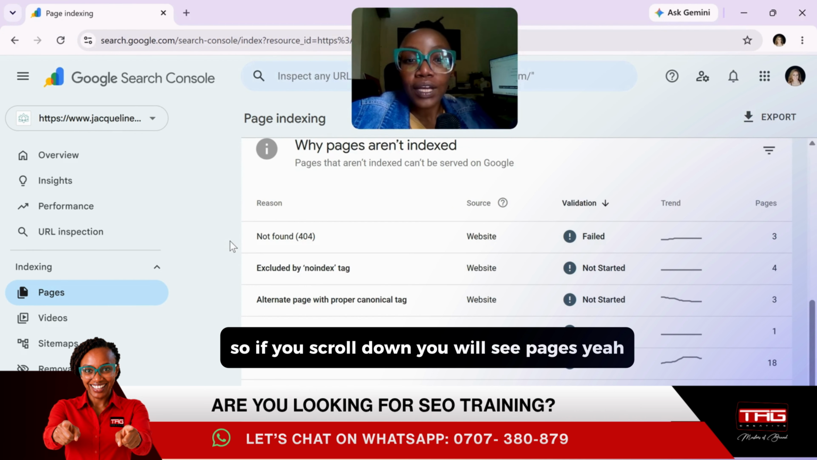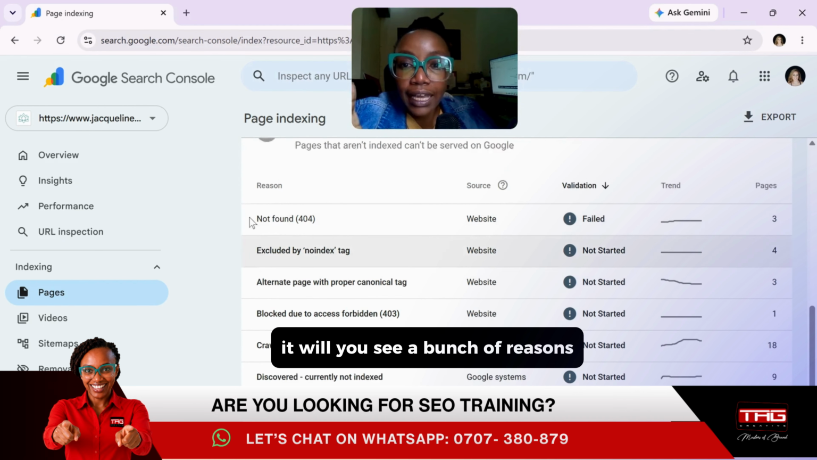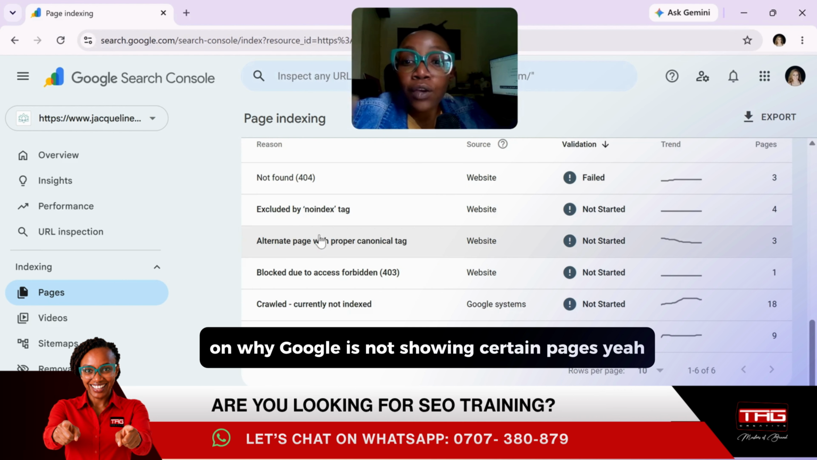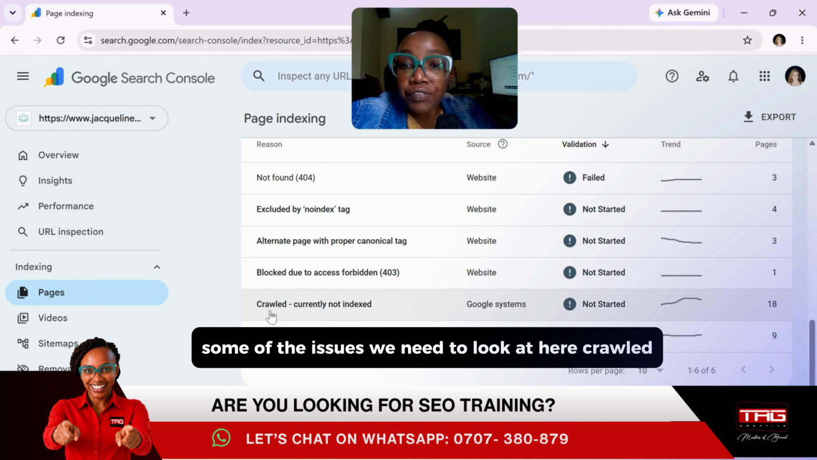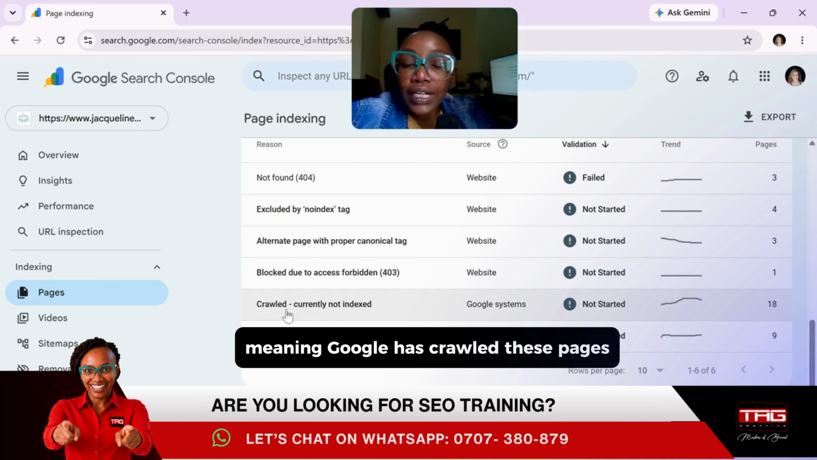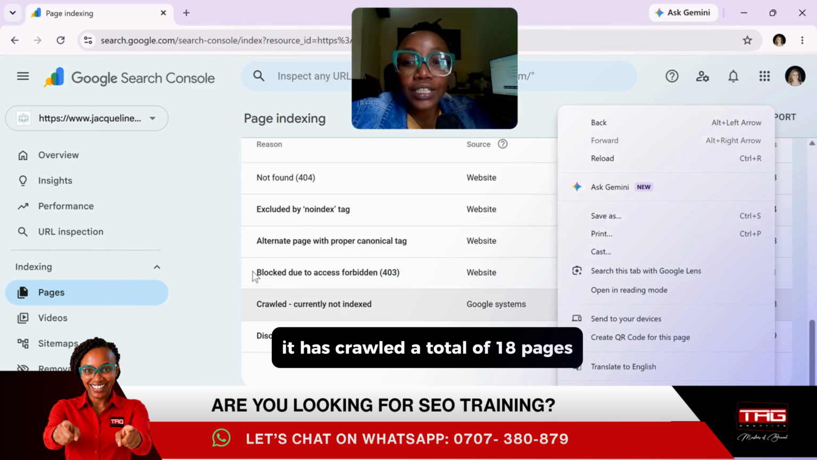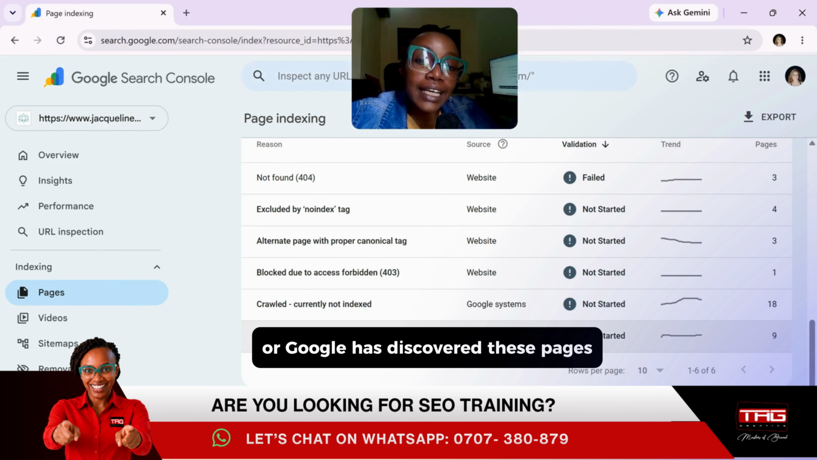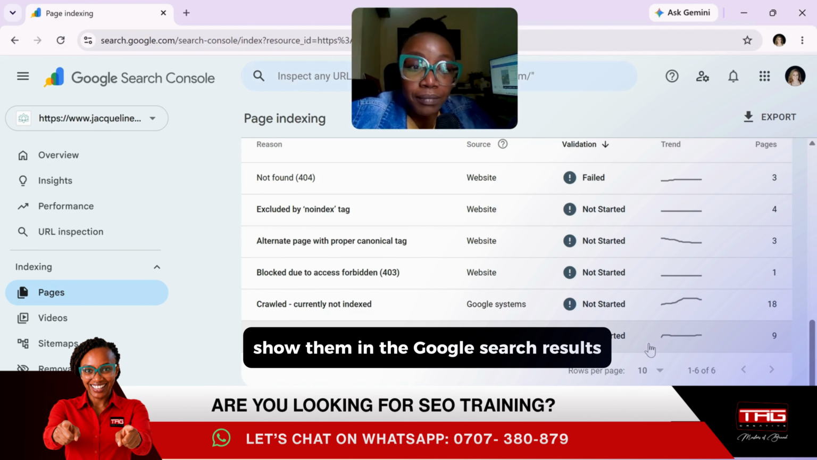If you scroll down, you will see pages, and you see a bunch of reasons why Google is not showing certain pages. Currently, some of the issues we need to look at here: crawled, currently not indexed, meaning Google has crawled these pages, a total of 18 pages, but it is not showing them in the Google search results. Or Google has discovered these pages, but it has not added them in the index, which means it cannot show them in the Google search results.